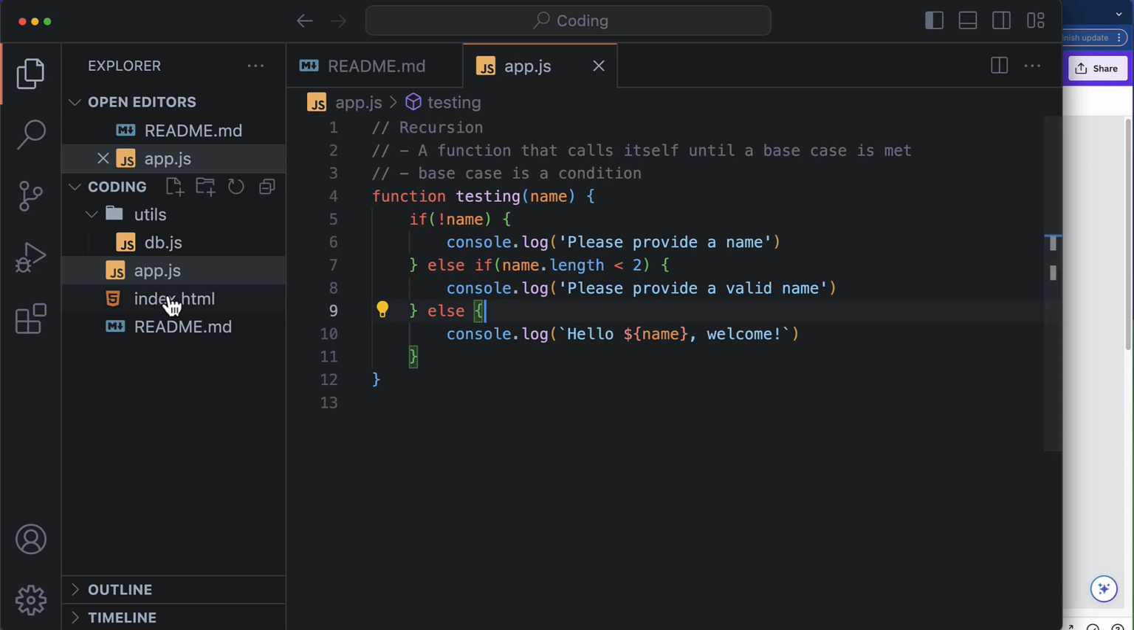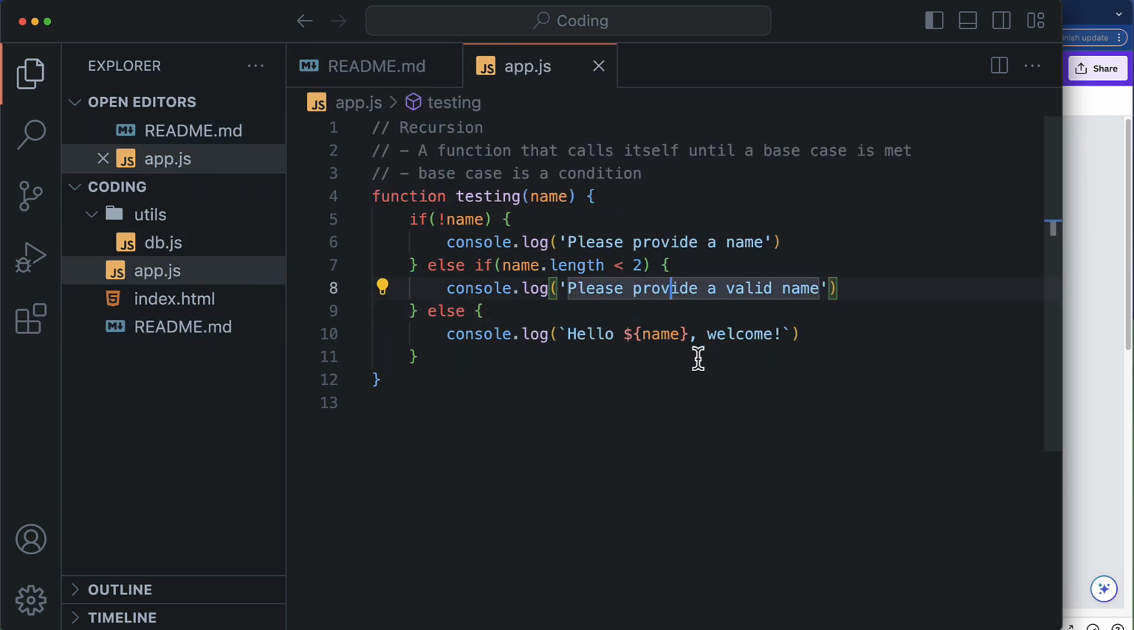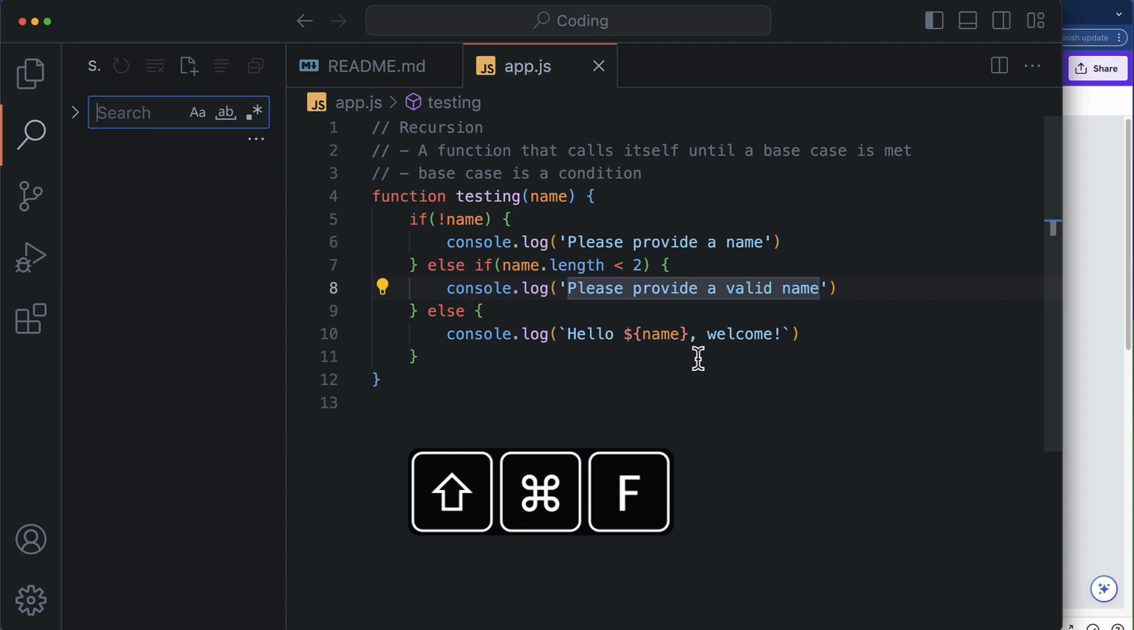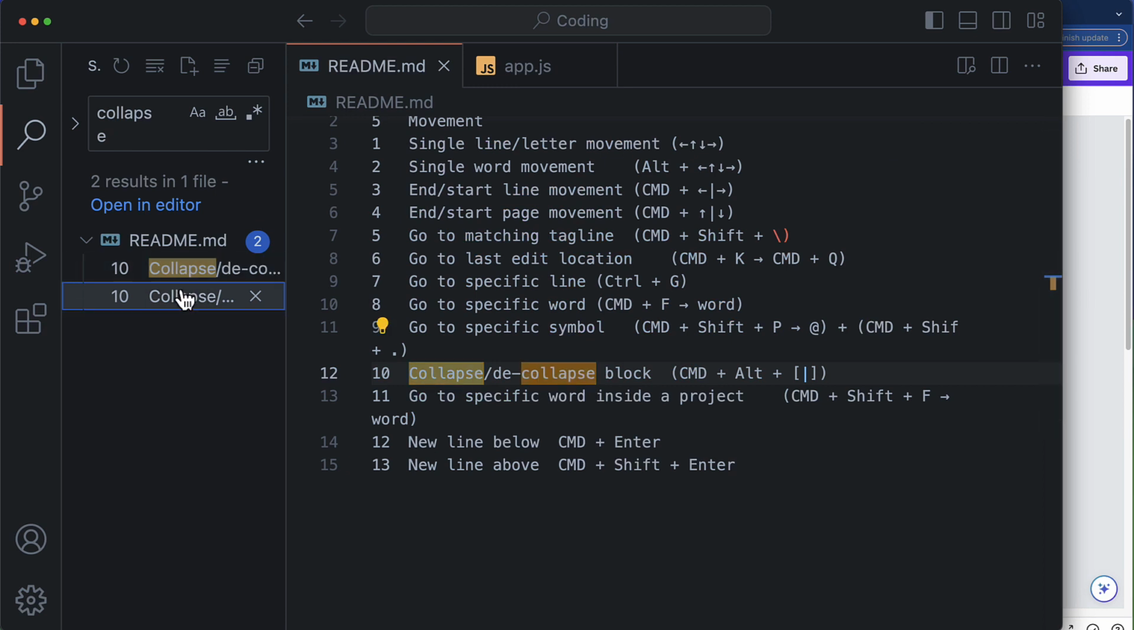Let's say we look for something in the entire project. Say we look for the word collapse, but we are here and we don't know where collapse is. So we do Command Shift F, then we write collapse, enter, and it will show collapse anywhere in your project. So this is a very interesting feature. It has helped me a lot.